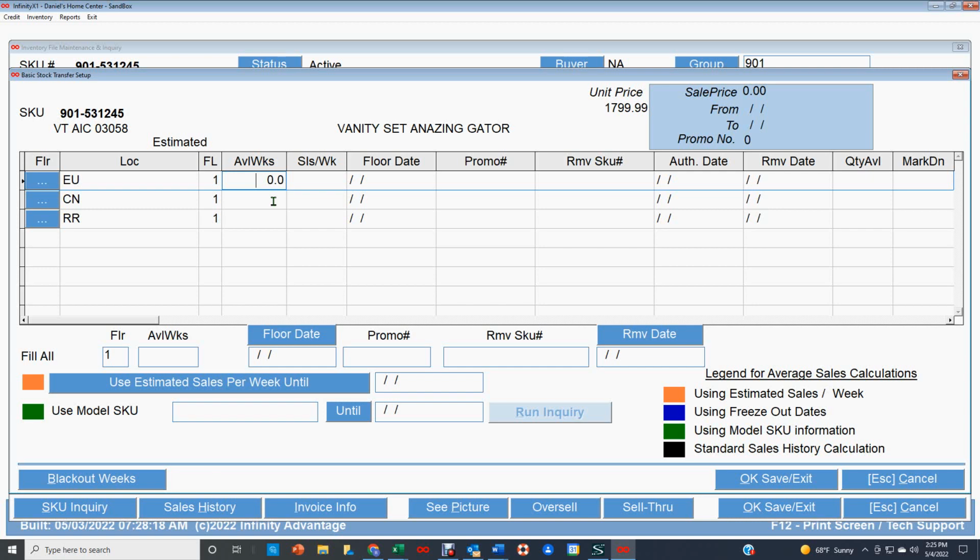Maybe you have a store that sells a lot and is bigger and you want to keep larger quantities. You can do that. I'm going to put them the same. I'm going to say I want to keep 1 week supply. And again, it fills all of them the same if that's the case.